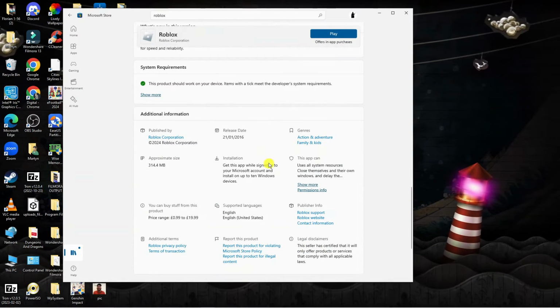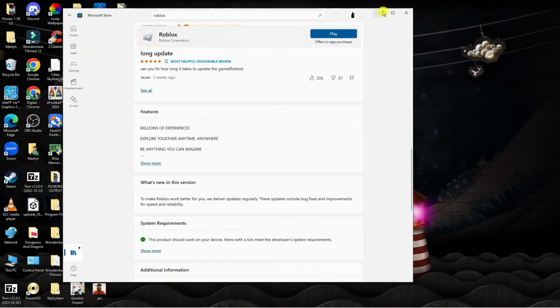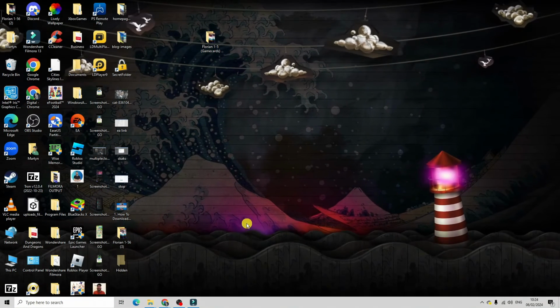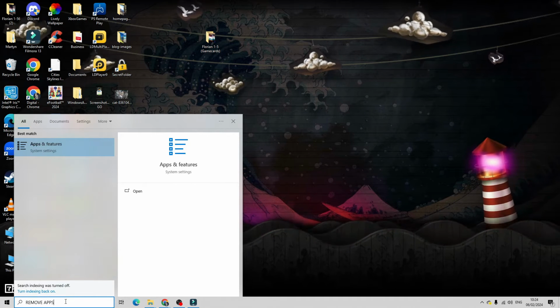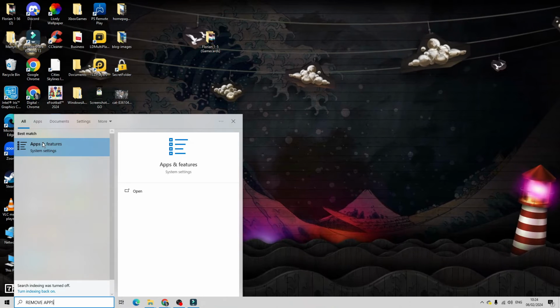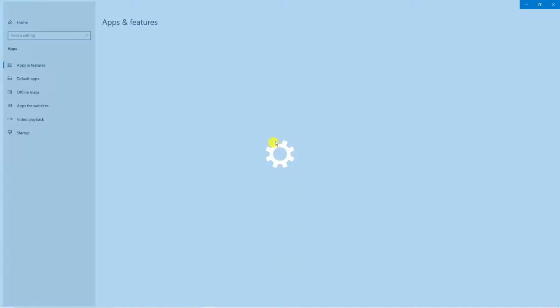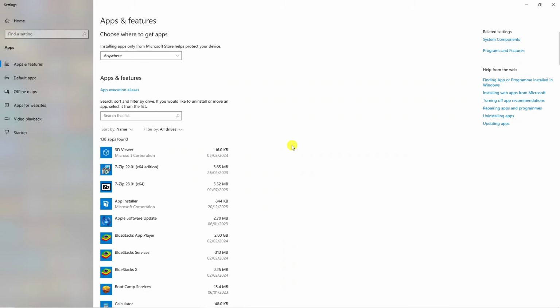So to go ahead and do this, what you're going to want to do first is come back to your desktop. Then come down to the bottom left-hand corner and type remove apps into the search box. Underneath best match, you should now see apps and features. So go ahead and give that a click. That's going to take you across to a screen like this.